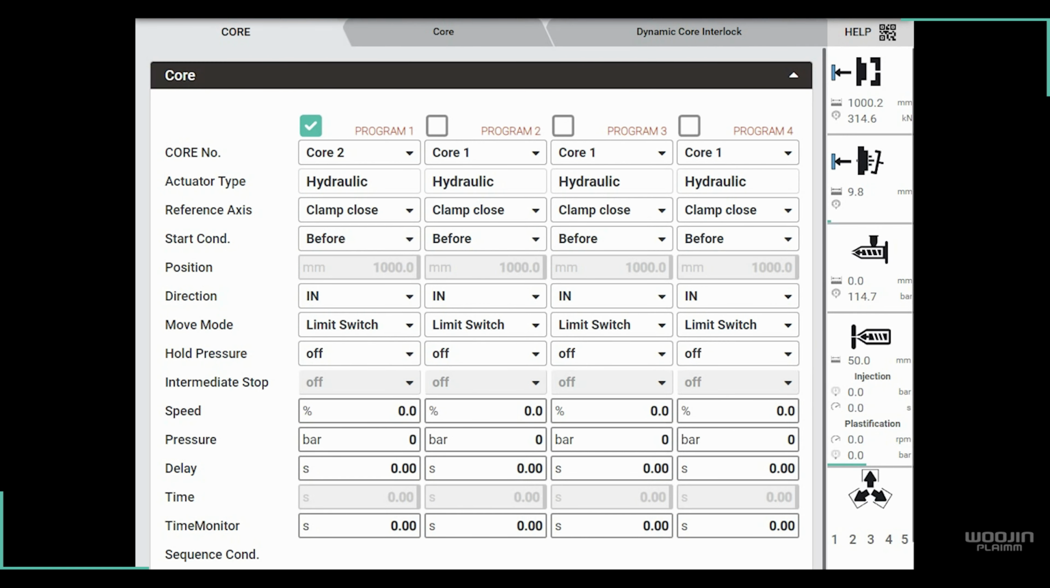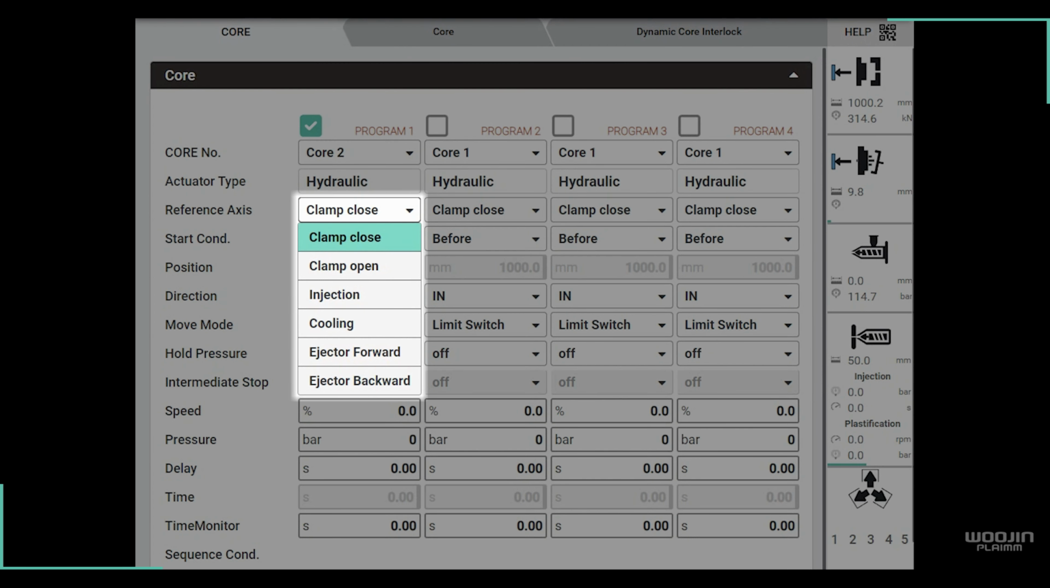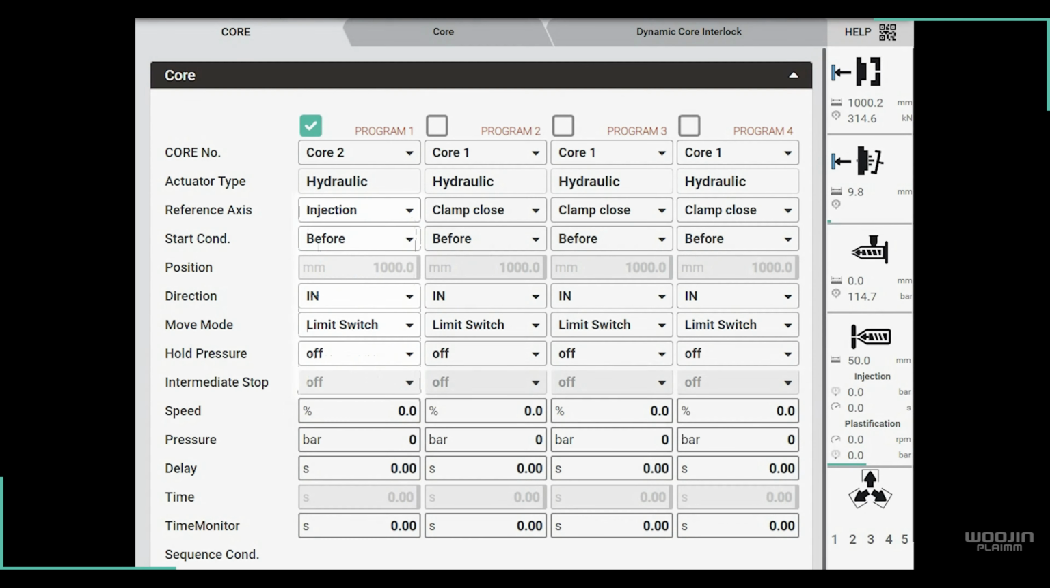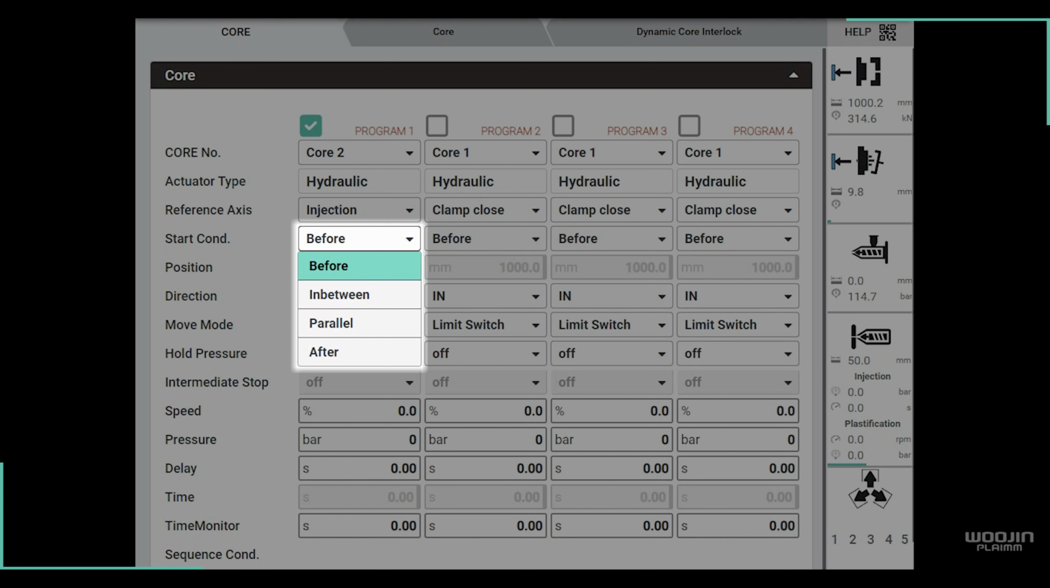Next, the user needs to select a reference axis for the core movement. This means that the core movement will depend on the selected axis movement, for example, injection. Now that the reference axis is selected, we need to choose the start condition. It's possible to move the core before or after the reference axis movement, in parallel, or in between the movement.